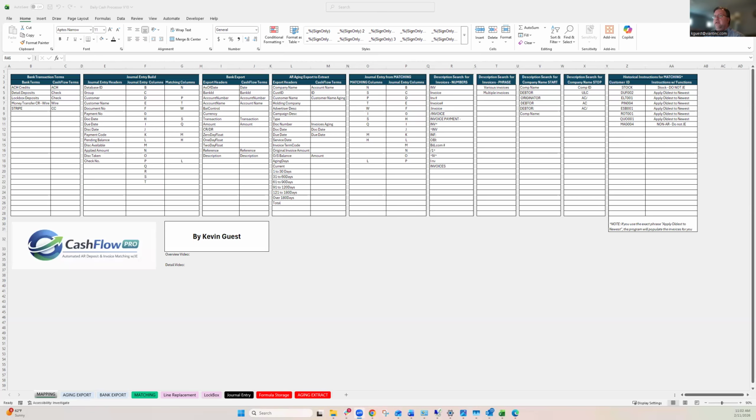Okay, I'd like to do the overview for CashFlow Pro, the automated AR deposit and invoice matching with journal entry. The first tab you see here is the mapping tab. This allows you to avoid changing the macros or the VBA code. You can simply make your changes here and it will change it for you.